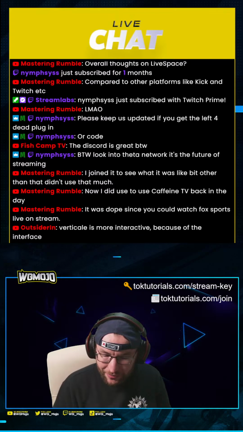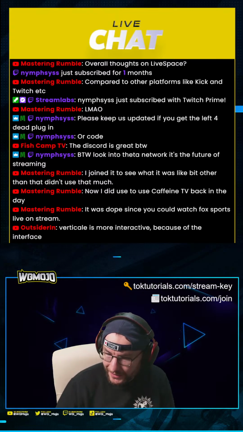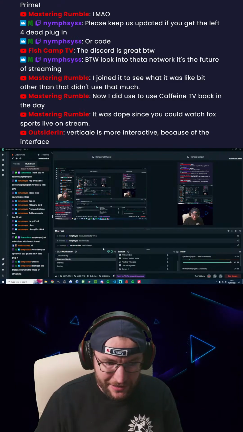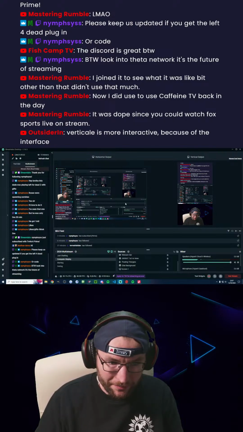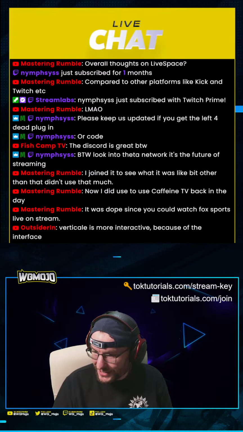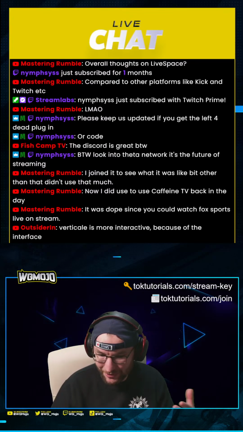Vertical is more interactive because of the interface. I'm not even sure what you mean by that, because it's the same live stream on both of them, right? Let's go on the Matrix. You can see it's the same live stream in both of them. I'm appearing in both of them, showing the screen on both of them, showing the chat on both of them. You can see every single element. Obviously, just a different layout. One's been made for vertical, one's been made for horizontal.